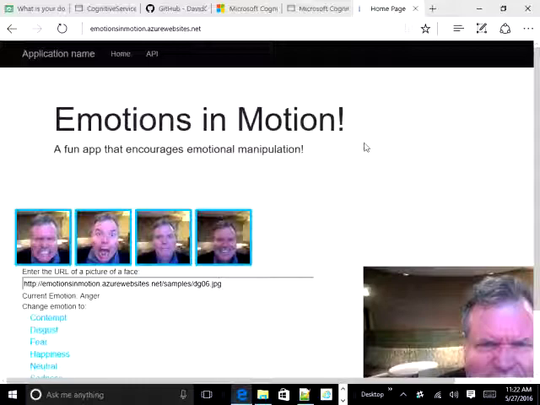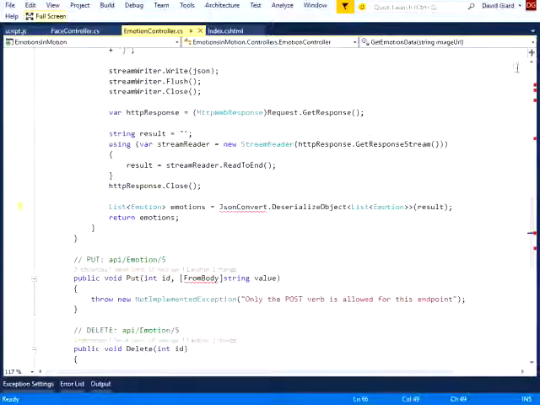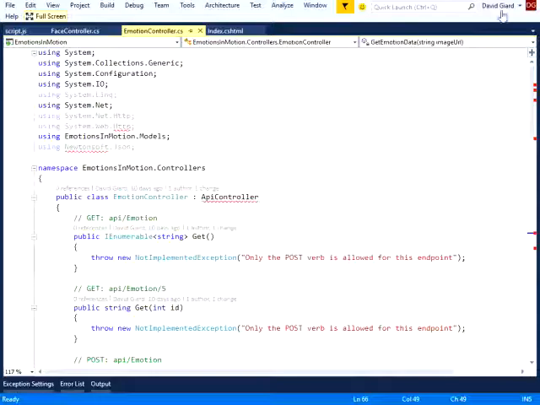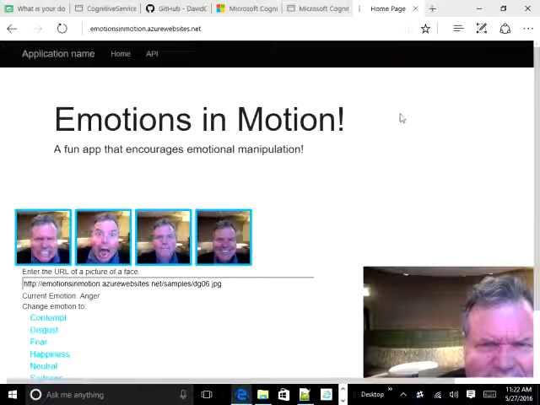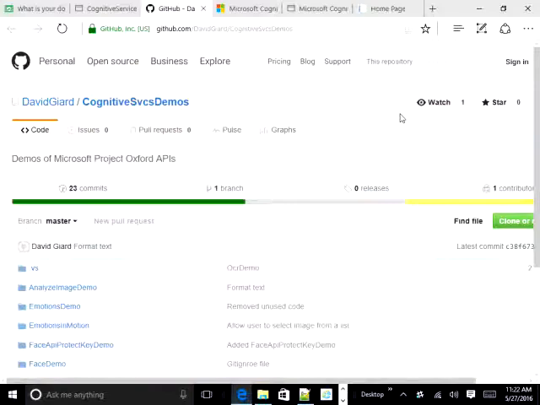Okay, about 10 minutes left. I'm going to show you a couple of other things you can do here. And this is also on GitHub. You can look at the source code in here and I encourage you to do that. There's an SDK. So there's all the demos that I just showed you, but there are other demos available as well.